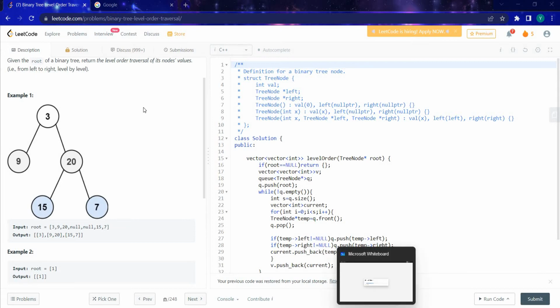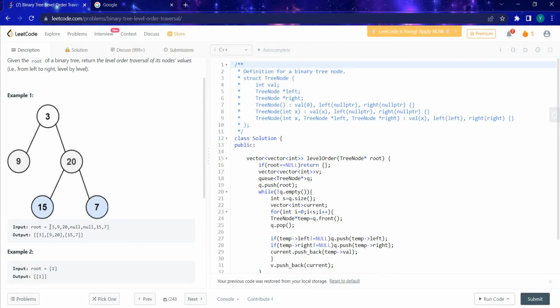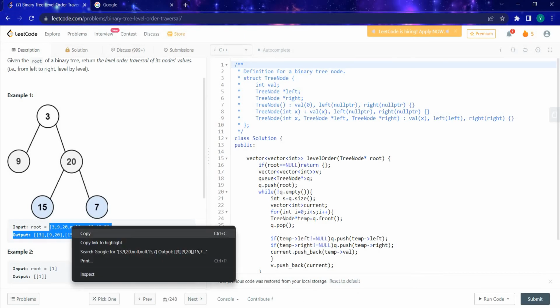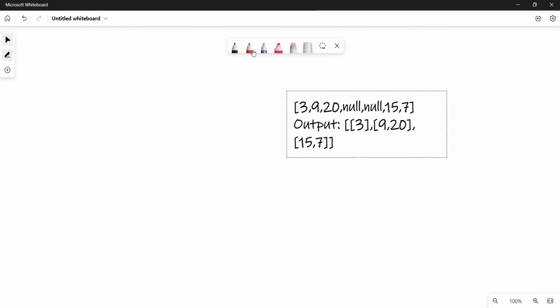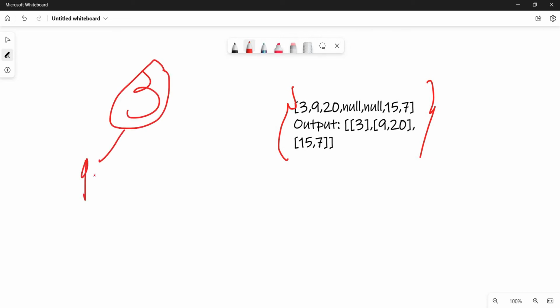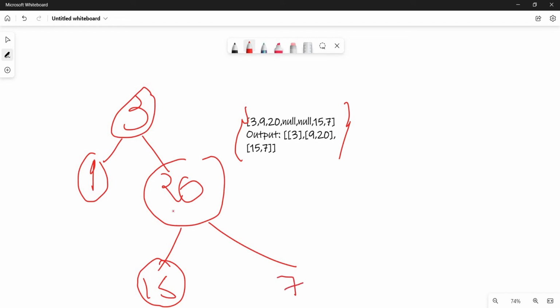Let me explain the question. The tree given to us is this: the root is 3, then 9, and 20, and from 20 we have 15 and 7. We have to just give the level order traversal of this tree.